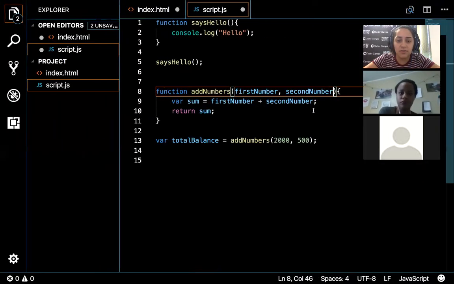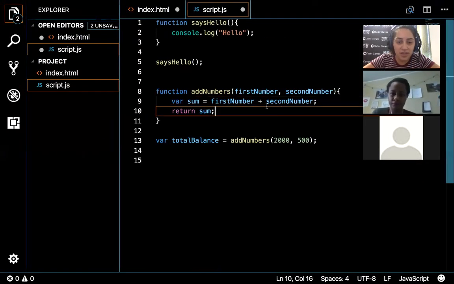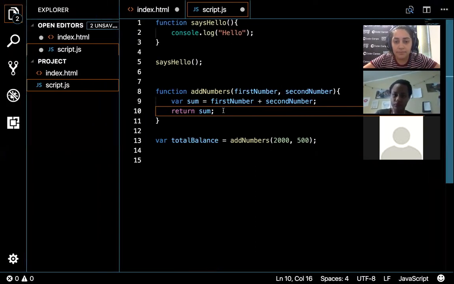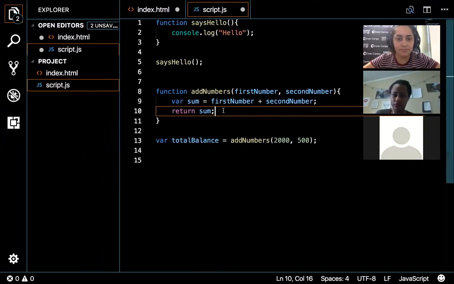Oh, and just a touch on functions. You can have functions within functions, like function inception. And you might see that when you're looking up code and things of that nature. Just a touch on that.